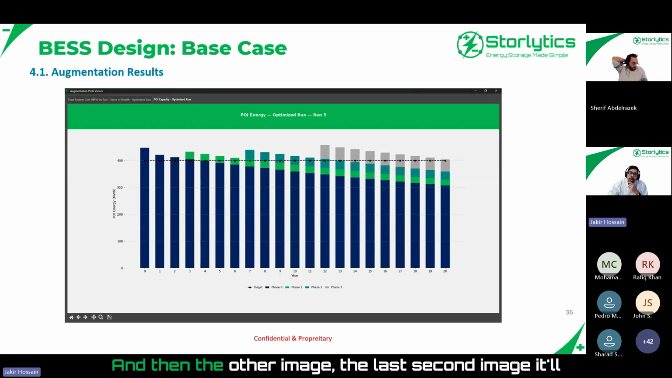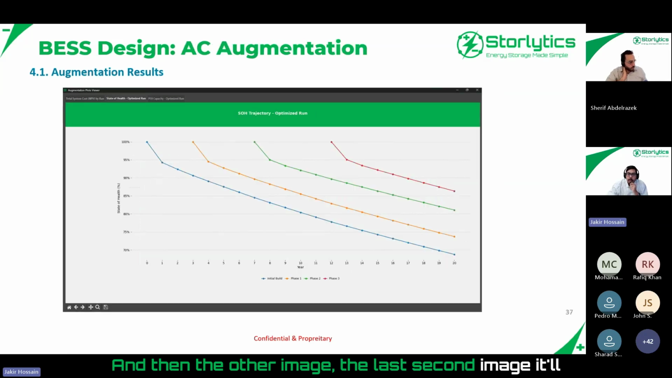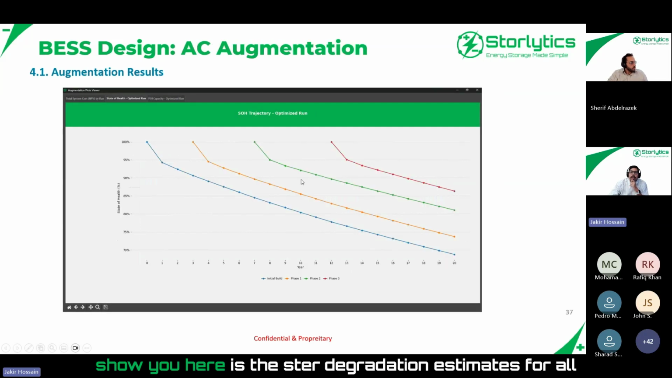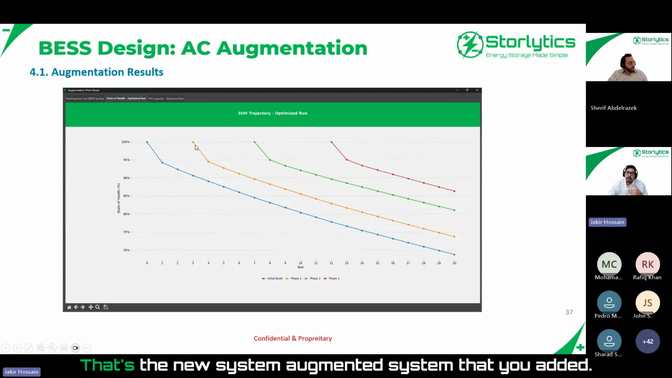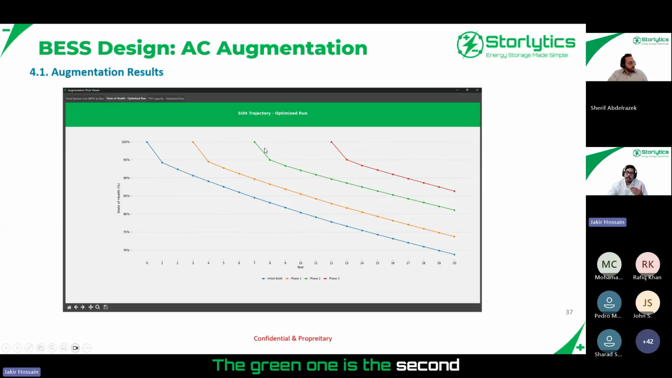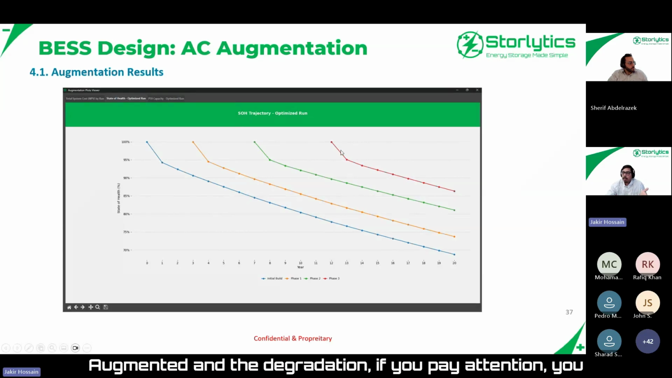And then the second image will show you the degradation estimates for all these different phases. You will notice something in these graphs: the blue one here is your initial build. That's the initial system that you put in. And then you have phase 1. That's the new, augmented system that you added. The green one is the second augmentation, and the red one is the third augmentation.